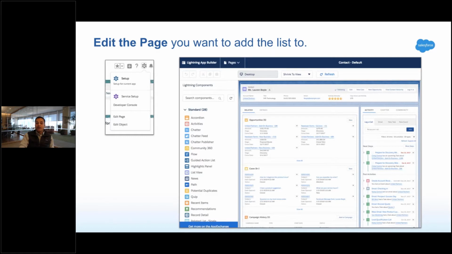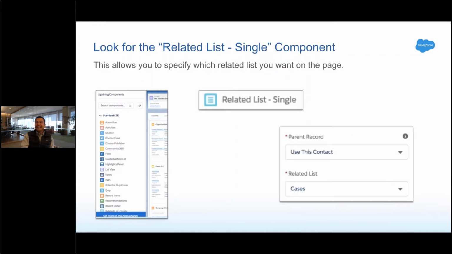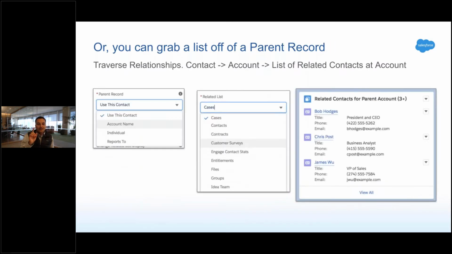So if you go to your opportunity page or contact page or whatever, there's a component called the related list single. And when you drag that on the page, it goes, look, I'm on a contact record. Do you want the list from this contact record? And you could just use one of the related lists from the contact record. Or you could say, no, I want you to use the relationship, the account relationship. So I'm going to use the account name. So go up to the account. And then here are all the lists from the account. Pick the list you want from the account and then put that on the page.